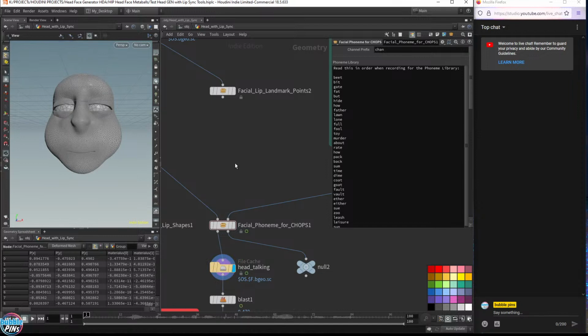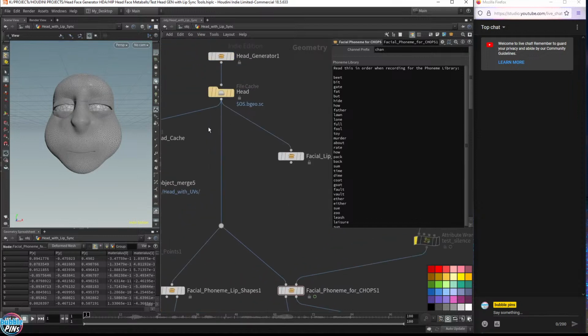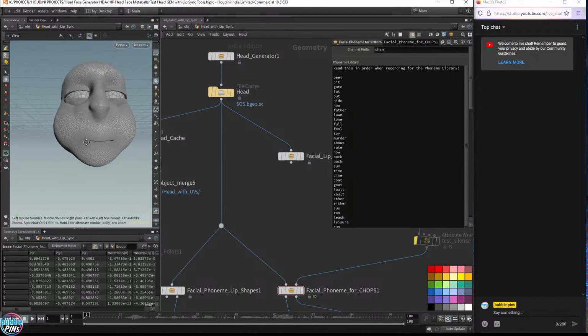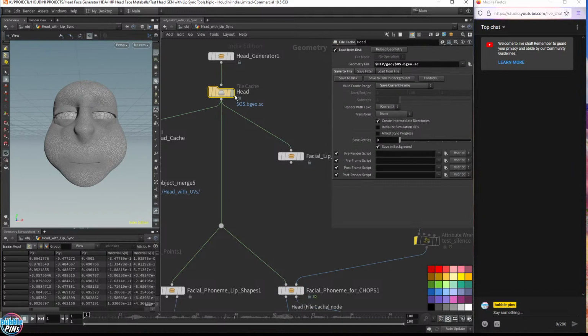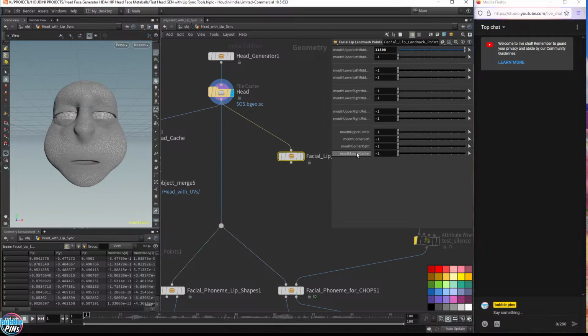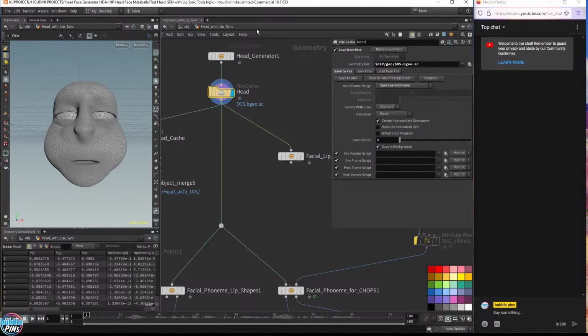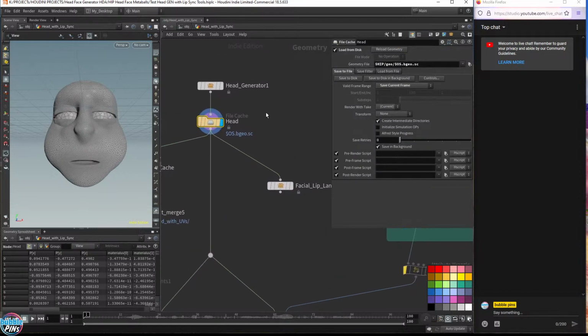Now what I've done with the Head Generator HDA is that you can skip the step of actually choosing the landmarks on the mouth. Because I'm generating the head, I know where the mouth is, so I've made it more procedural, and it saves you a lot of time from choosing all these points. It's not a lot of points, it's 12 points for deforming the whole lips. It's still really easy, but I've made it a bit easier. But this only works with the Head Generator HDA.